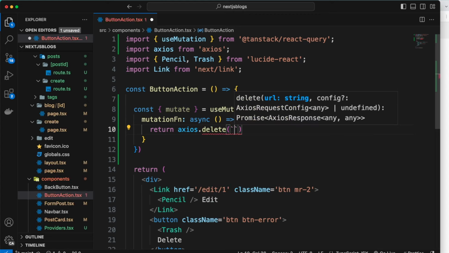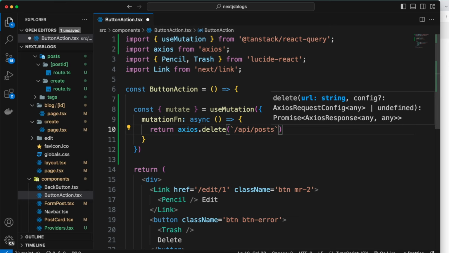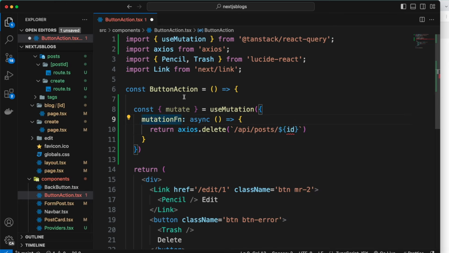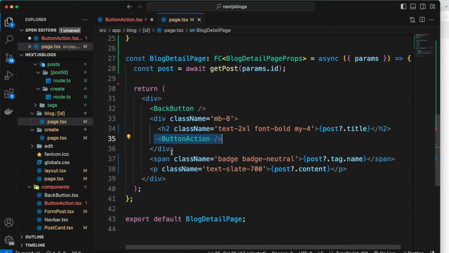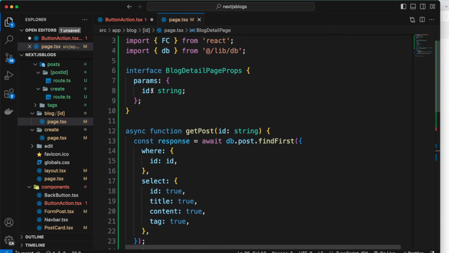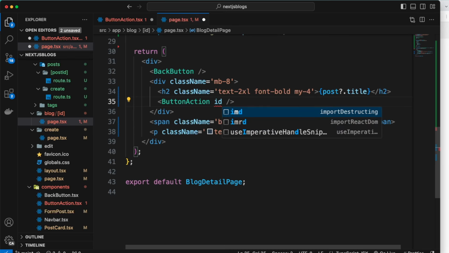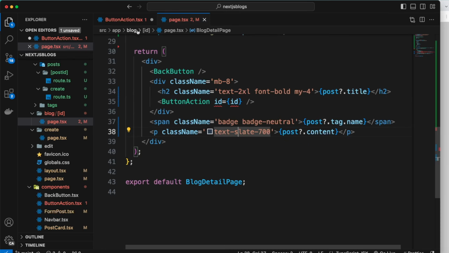And then in here, I'm going to use backtick. I'm going to say /api/post, and then / whatever ID we have in this detail. So basically, this ID should come from the props here. Let's go back to blog detail, and we are going to send the ID in here, this ID here. So let's do id equals id, and let's go back to button action.